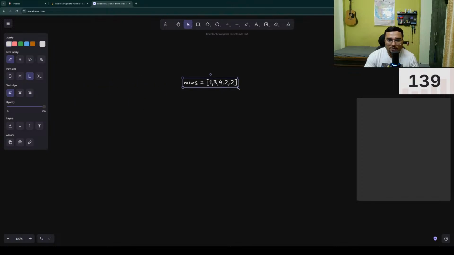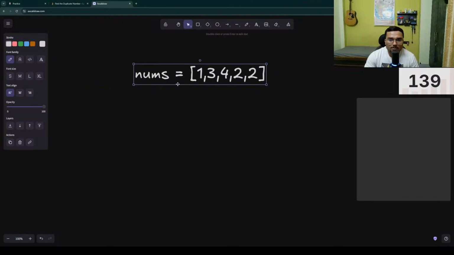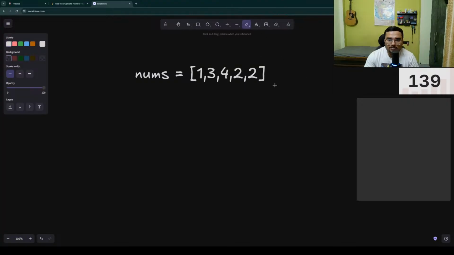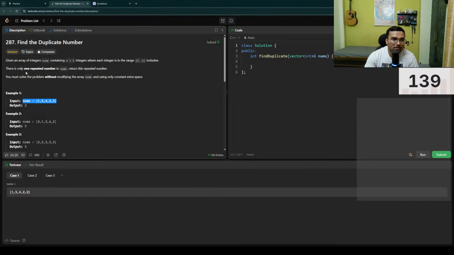So we have this array of integers, and as you can see, the length of this is how much? 5, and the numbers range is 1 to 5 inclusive. But there is a catch, there is one number repeated here. Return this repeated number.